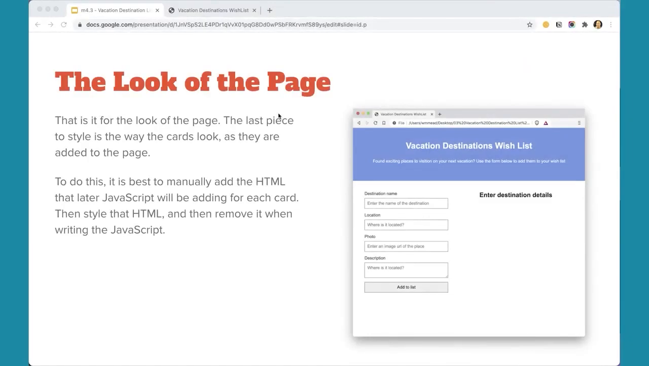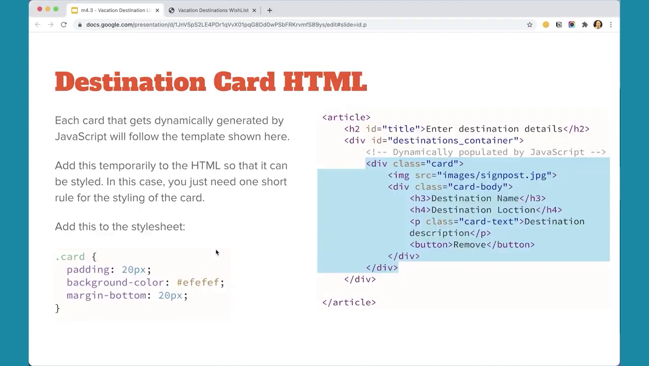We're going to add cards dynamically using JavaScript, but we want to know what they're going to look like. So the best way to do this is to add one manually, add a card that would get added by JavaScript with all the correct HTML, style that so we know what it's supposed to look like, and then remove that card. So that's what we'll do next. So we're going to start by going back and adding just a little bit more HTML. So we need a div with a class of card and an image with the signpost. And then in there, we're going to have the card body with an H3 and an H4 and a paragraph and a button. So we do have another button here.